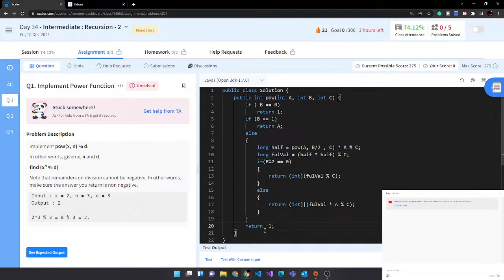I know I don't need this bit. I'm gonna keep it here just for the sake of debugging. Okay, what does it do? If b is equal to 0, it returns 1 because anything to the power of 0 is equal to 1. If b is equal to 1, then it'll return a, because anything to the power of 1 is equal to a.